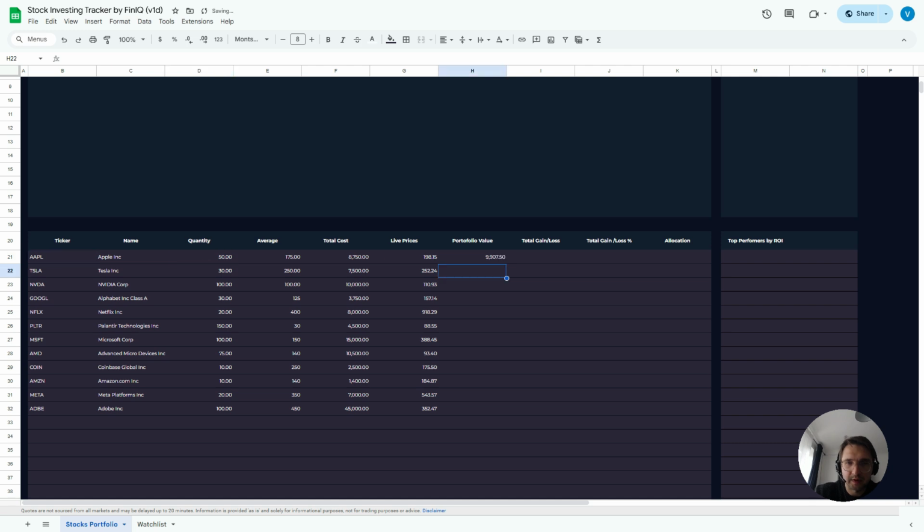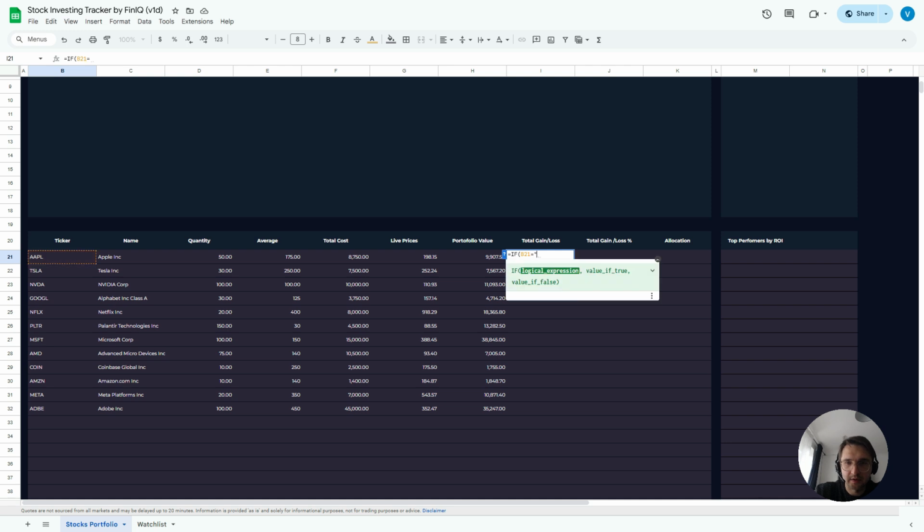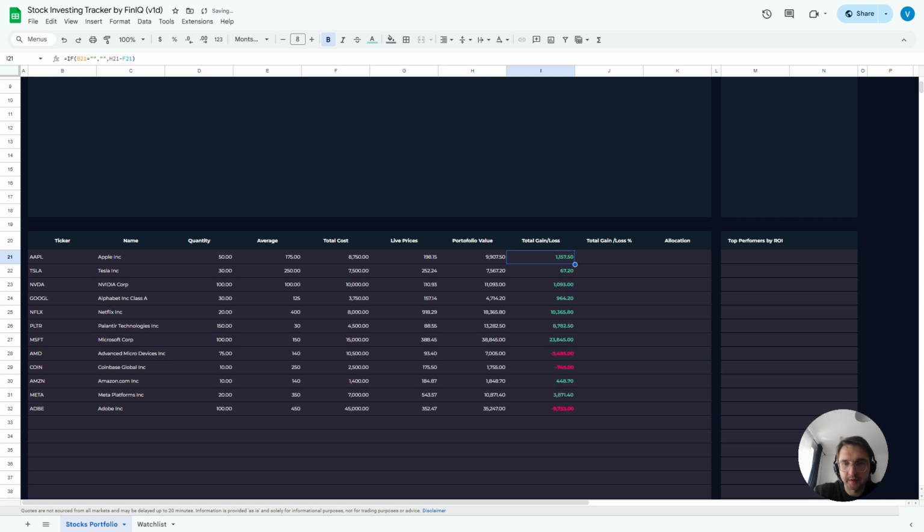Close the brackets, press enter, go up, press on this blue dot, double click on this, and there you go, it automatically fills in. Perfect. Now total gain versus total loss, as simple as we are going to start once again with if B21. Actually, I know this by heart, but nevertheless, let's do portfolio value minus total cost. All good. Double click on the blue dot.